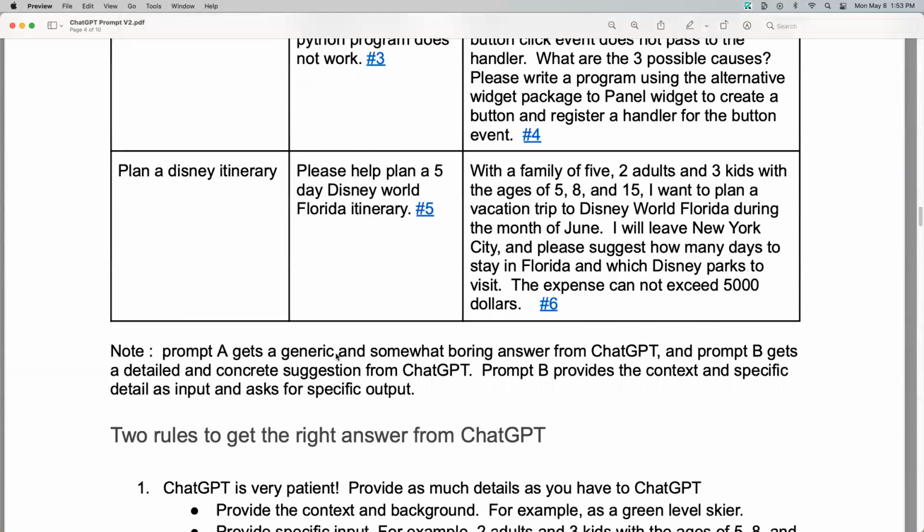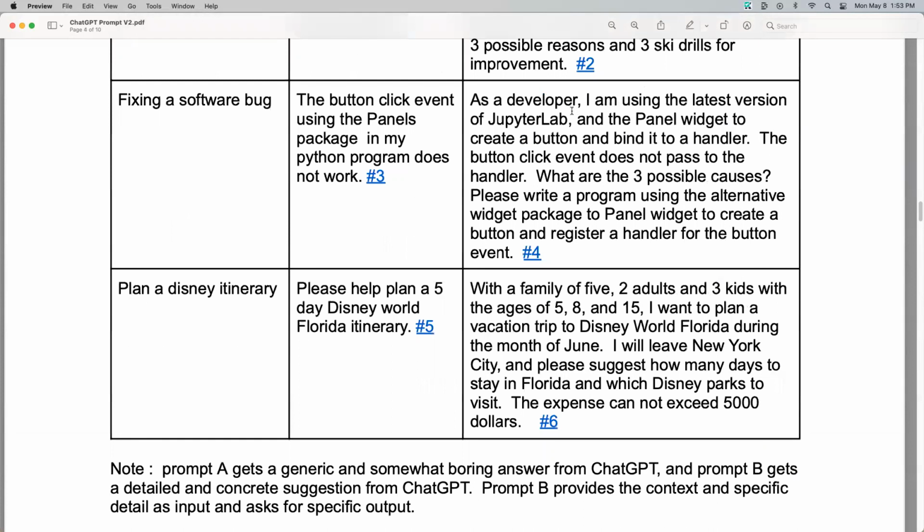However, you can ask ChatGPT more specifically. First, you set the context. I'm using the latest version of JupyterLab. The Panel widget creates a button and binds it to a handler. However, the button click event does not pass to the handler. What are the possible causes?